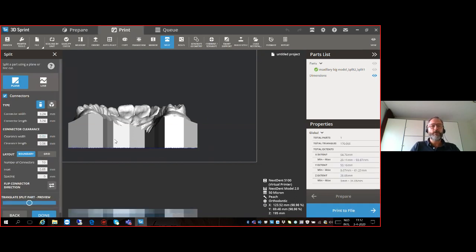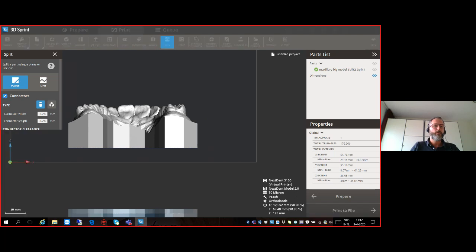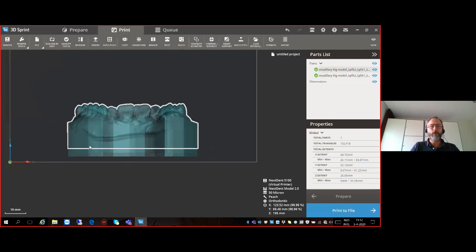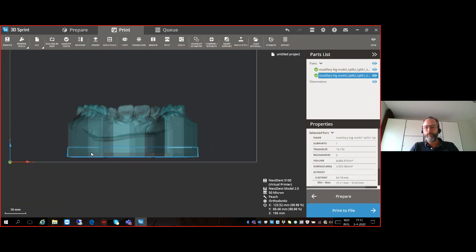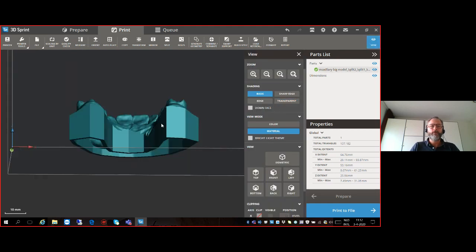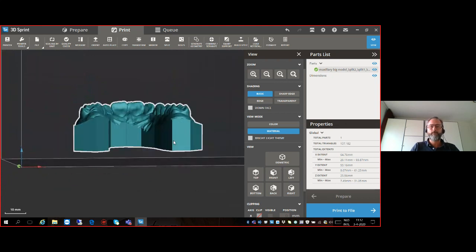we do not need the connectors. So we deselect the connectors. We are done. And again, we have now 2 different files. Again, I delete it and I will get rid of the transparency. And you see now that we have created a hollow model, which is ready to print.